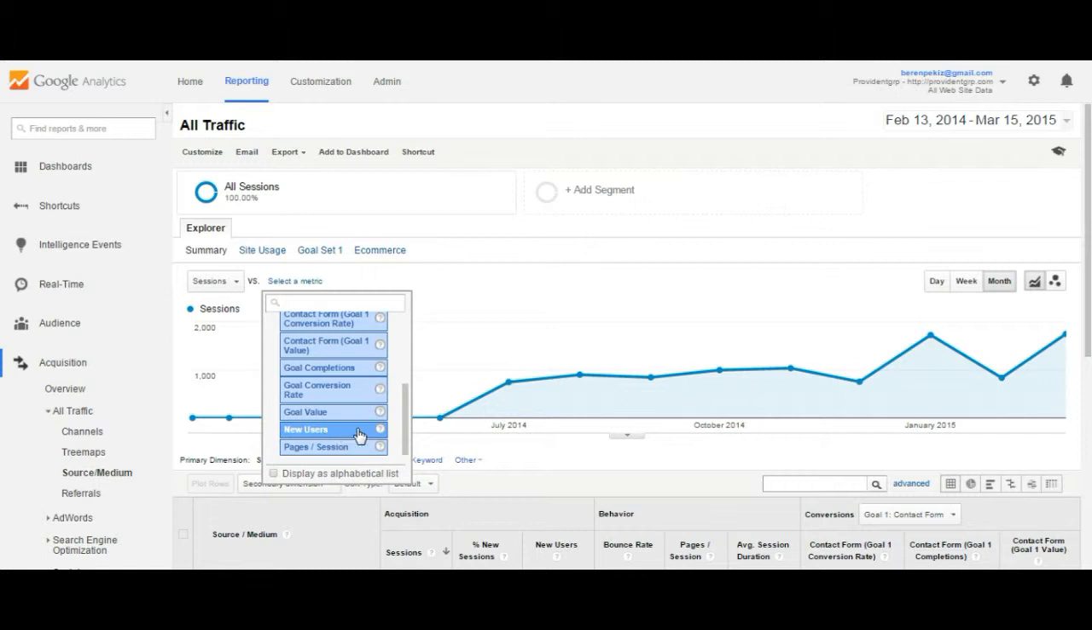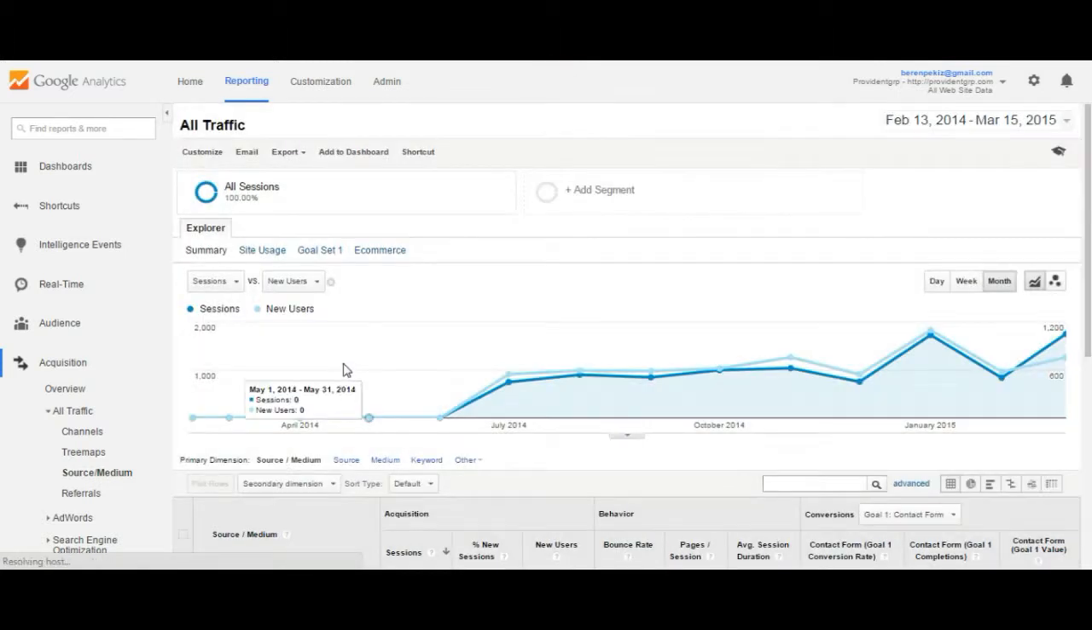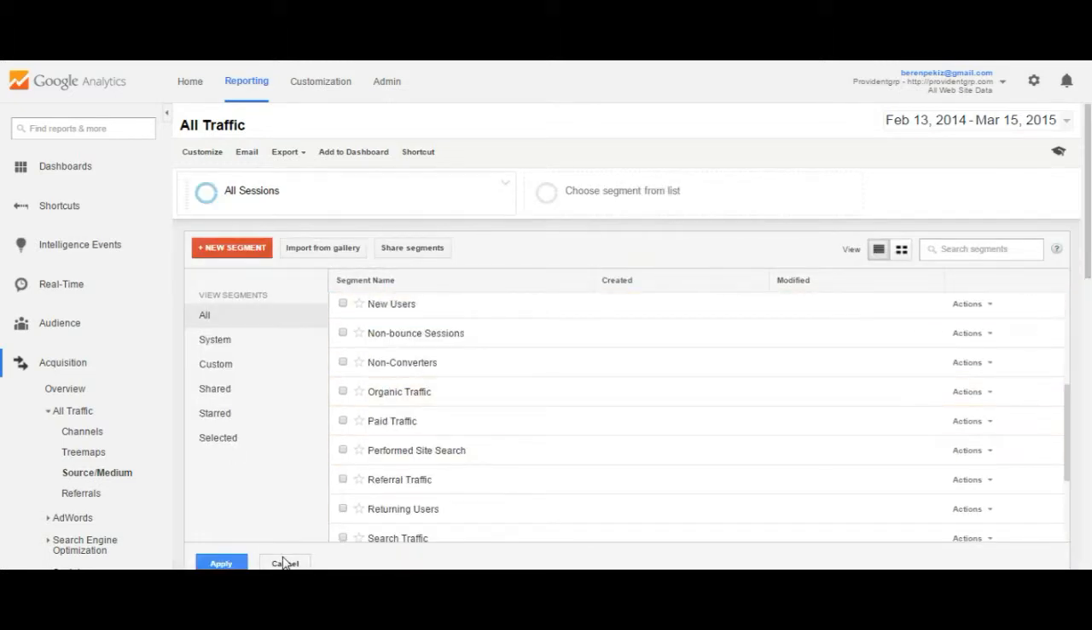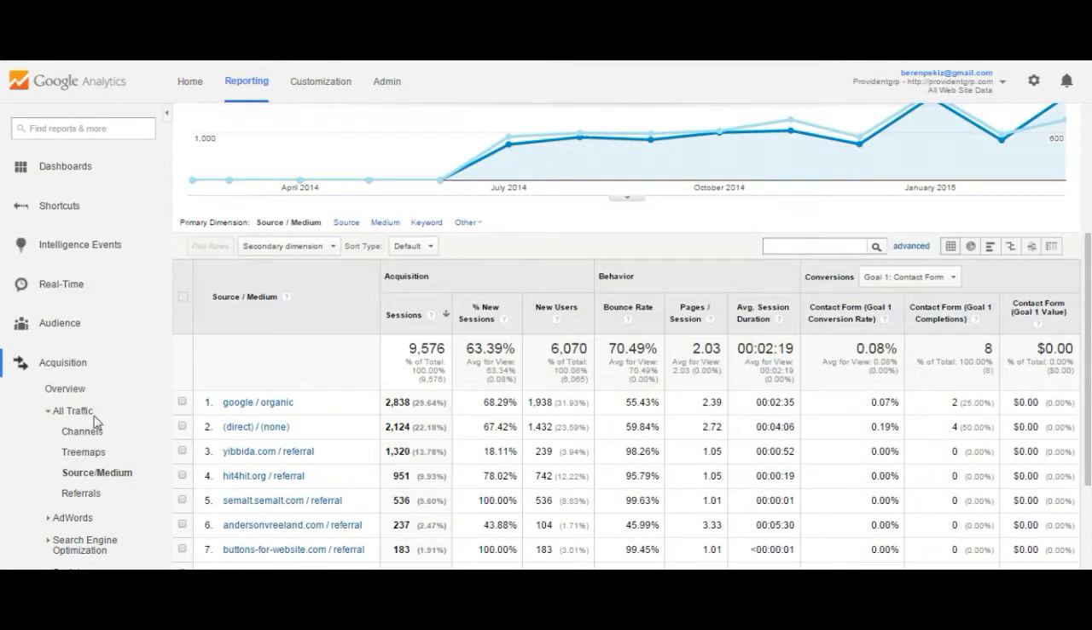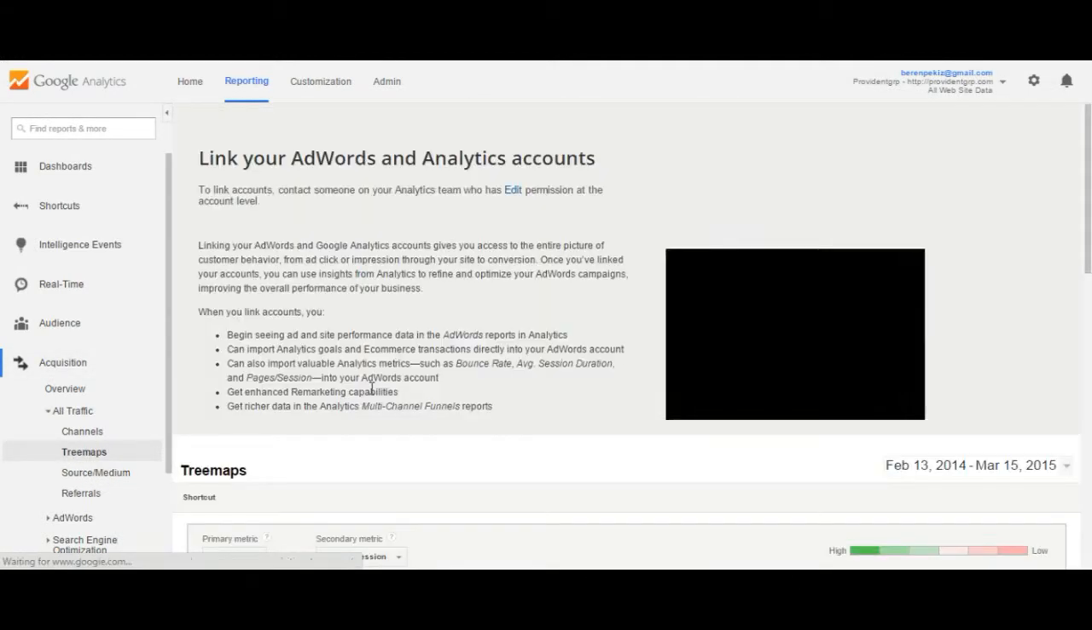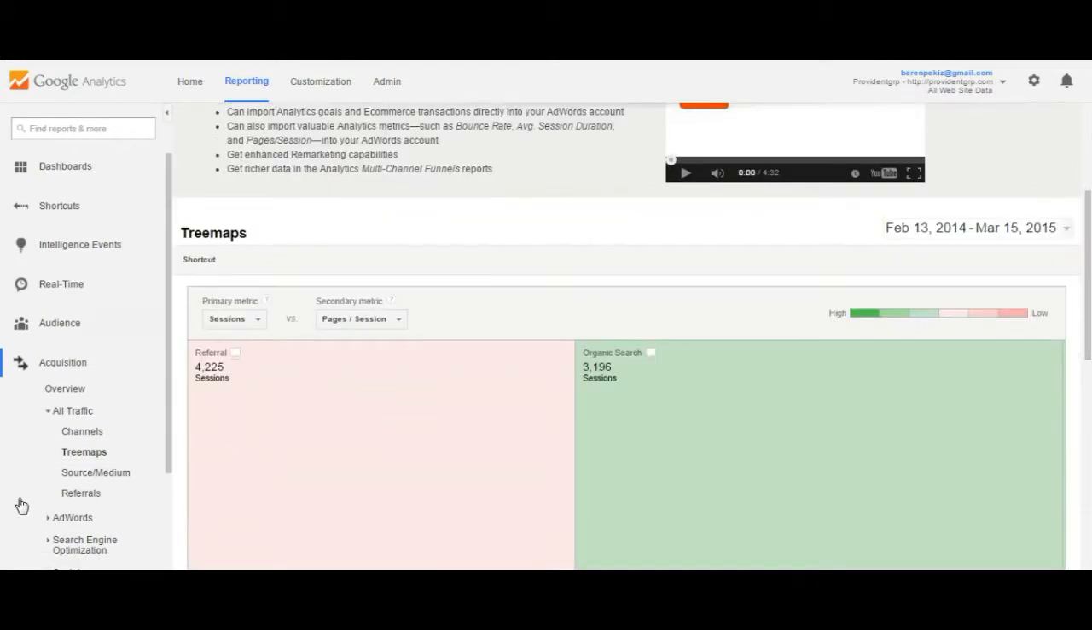Let's assume new users. Let's add new users over here. So we see how many people were new users in the sessions and stuff like that. You can also add more segments to this and make it more complicated if you choose. Let's just go back to the acquisition topic and keep going. Let's go back to tree maps. And so you saw the referrals.